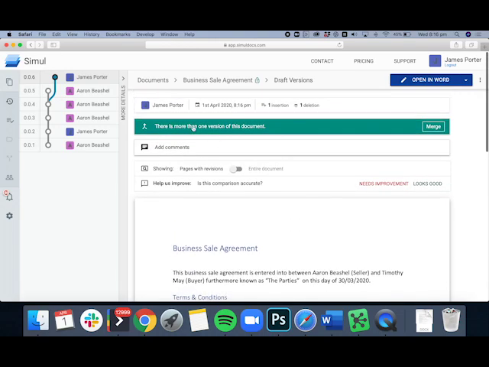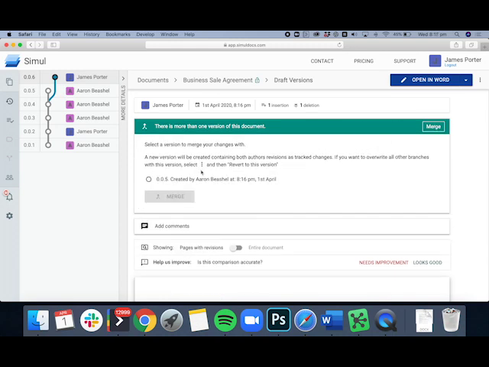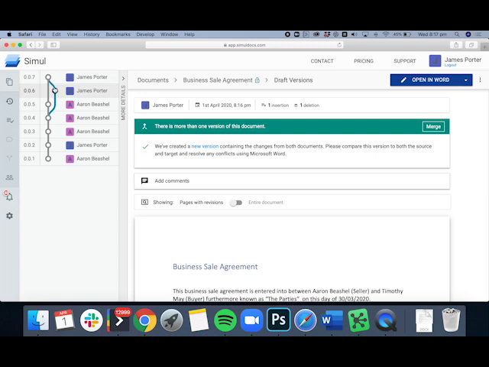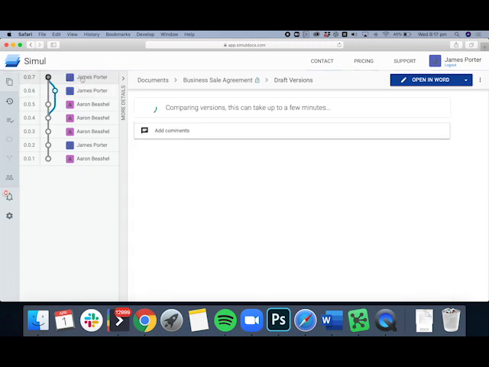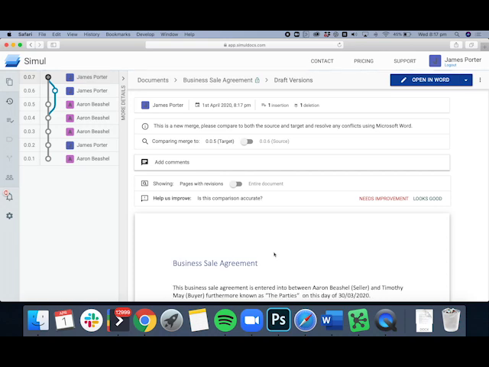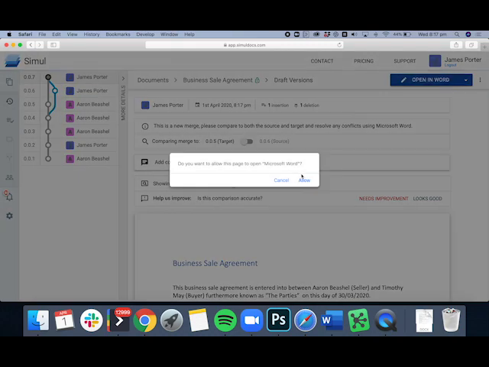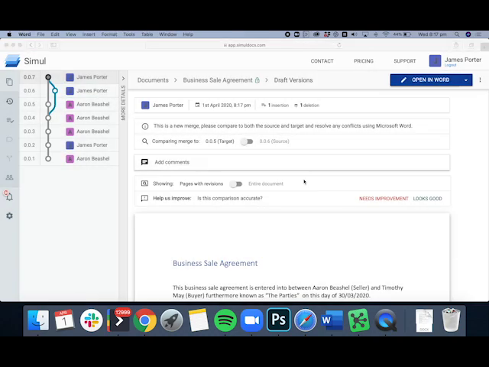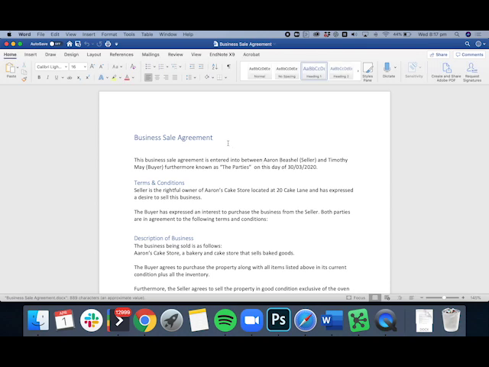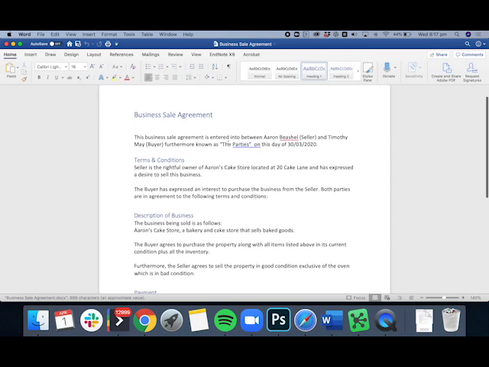It also puts this big bar at the top here that makes it very clear to everybody that there's more than one version of this document and gives you a one-click way to merge. So what you can do is select the version that you want to merge it with, in which case I want to merge this with version 5 and click merge. What it does is bring the two documents together and create version 7 with both Aaron and James's changes merged in. The extra cool thing is that when you click open in Word and open up the merged version 7 in Microsoft Word, it will actually use Microsoft Word's default track changes feature to highlight what changes each person made.